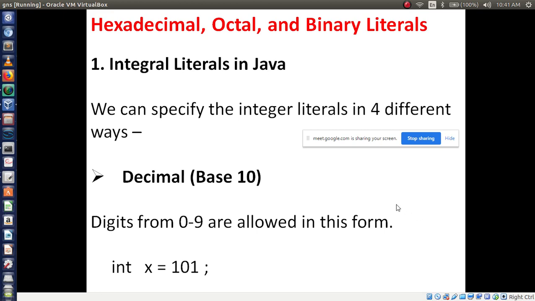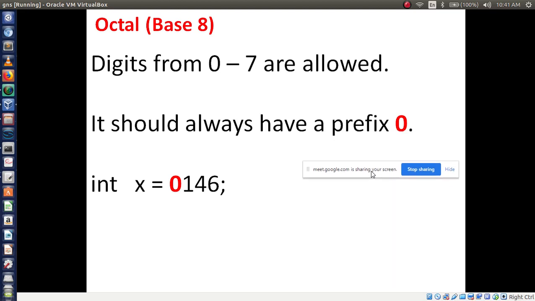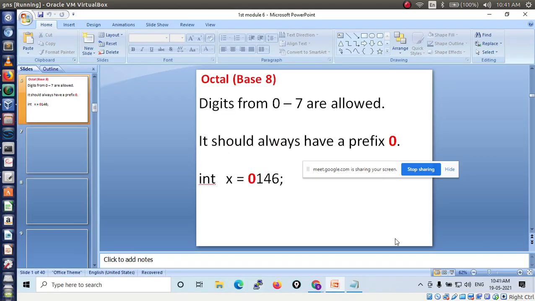Okay, now we will see octal. Octal means it is base 8. Digits from 0 to 7 are allowed. It should always have a prefix 0. Concentrate here while writing octal.